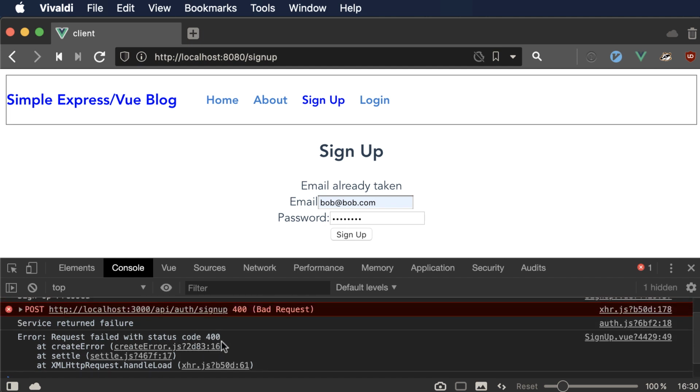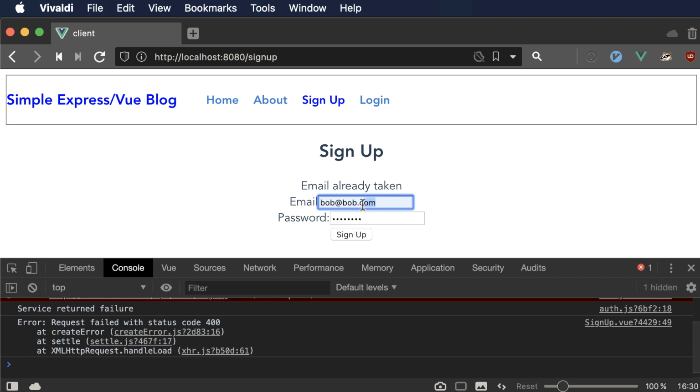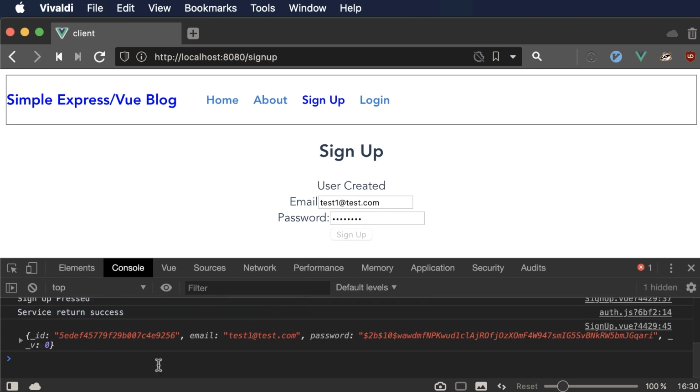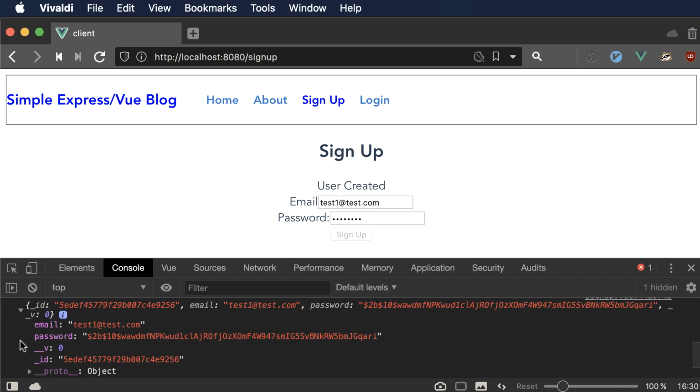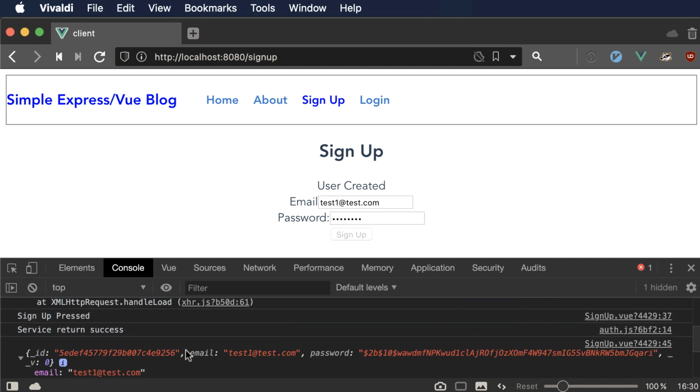But you can see in my code, whenever I try to sign up a user with the same email, or an email that's already been taken, my service returns a 400 status code right there. So let's go ahead and try to sign up a user that hasn't been created before. We'll click sign up, and you can see that the service returns success, and we're able to see the email and the hashed password that we gave back to the user. So we are now creating users.